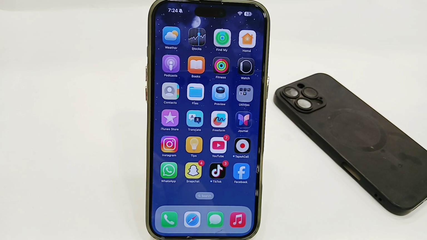Hey guys, today I'm going to tell you how to fix Instagram Reels not showing. If you're using Instagram and you're facing the issue that your Reels are not showing, let's see some possible fixes. It might happen due to a weak network connection, or there might be an issue with your Instagram app.